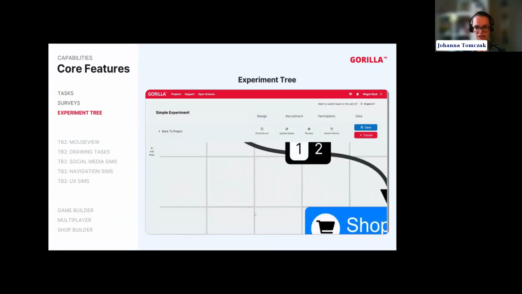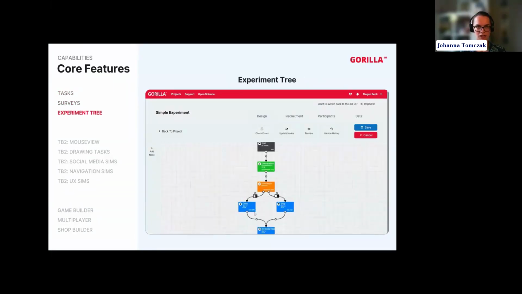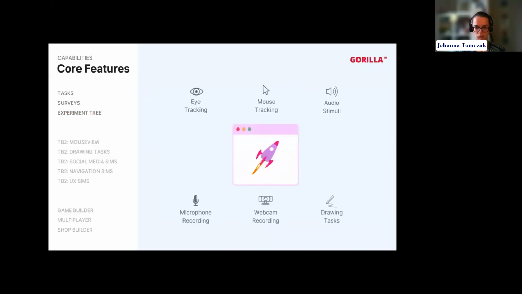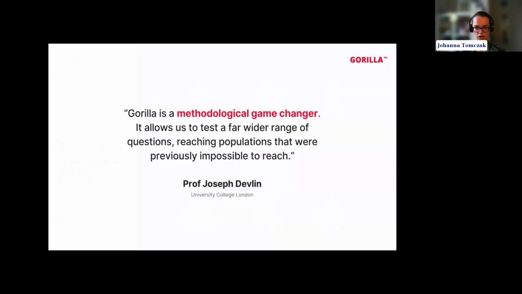and we see some incredibly sophisticated experiments. I think the biggest tree I've seen has had more than 100 nodes. We also have advanced functionality like eye tracking, mouse tracking, audio stimuli, microphone recording, webcam recording, drawing tasks, and more. I'll show you more videos of some of those later.